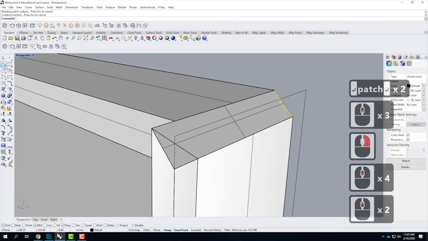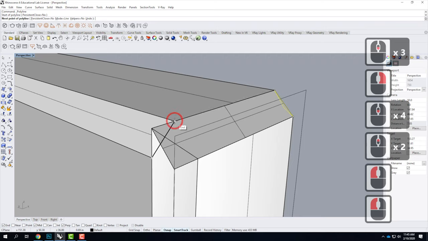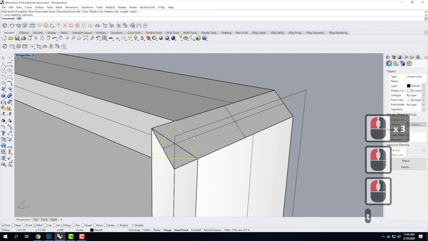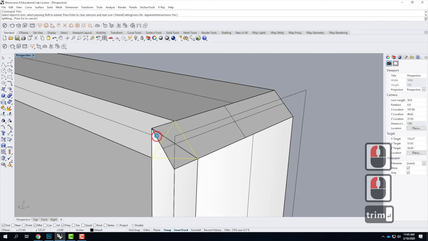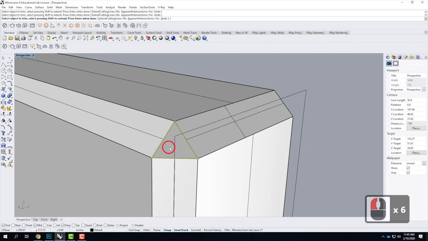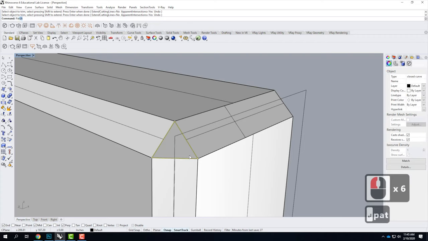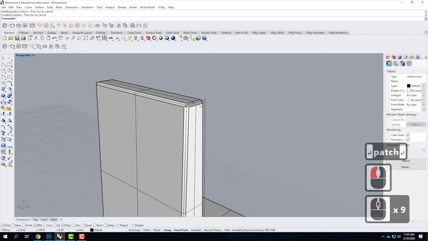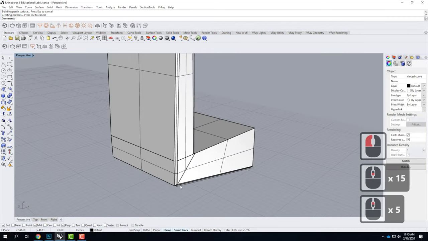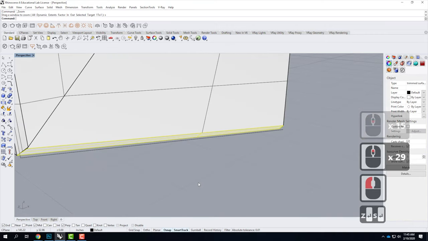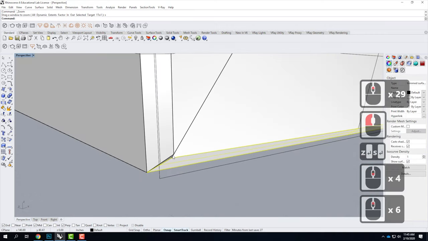Then I can come back over to this side, same thing, one, two, three, four, trim. There it is, enter, and then patch. Those two are fixed. Come down, I still have to fix this side. I might need to zoom select it again to select that object.